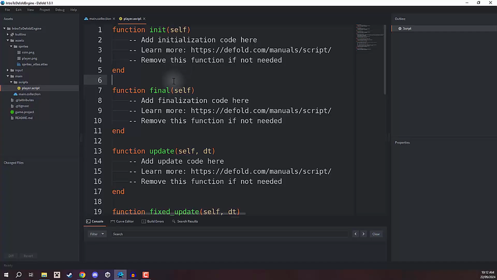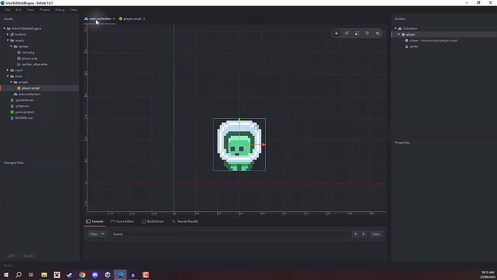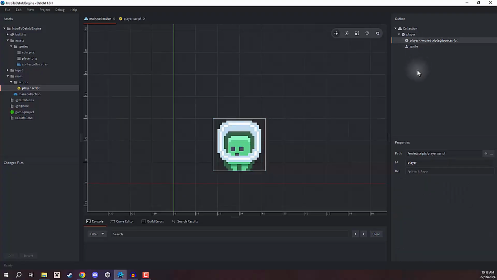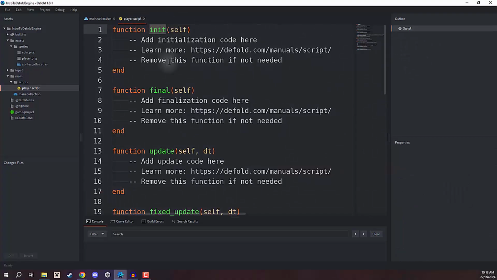So let's go through what each of these functions do so that we can have a better understanding of how this engine might actually work. So init right here. This gets called when the component is initialized, okay, meaning the script component. So when our game starts and the game is loading in all of our collections and game objects, okay, when our collection here is loaded in and our player gets loaded in, it then loads in its sprite component, it then loads in its script component, and when that script component is loaded in for the first time, this init function gets called. So if there is any code that you want to set up right at the start of the game, you would put it inside of here.